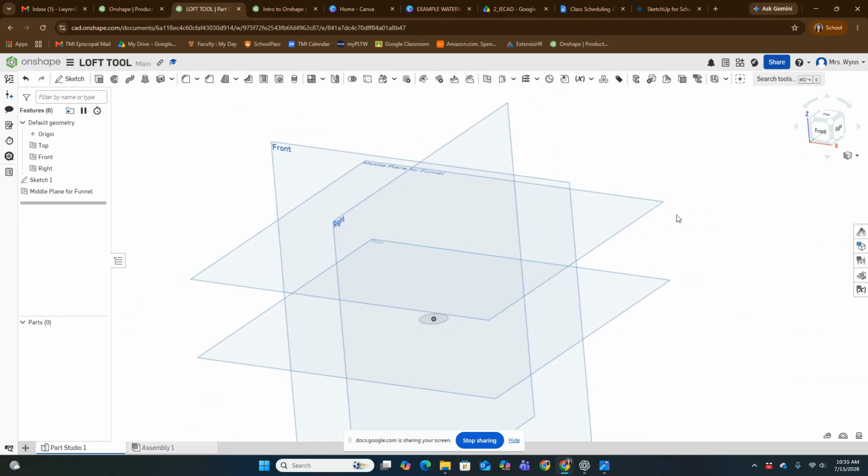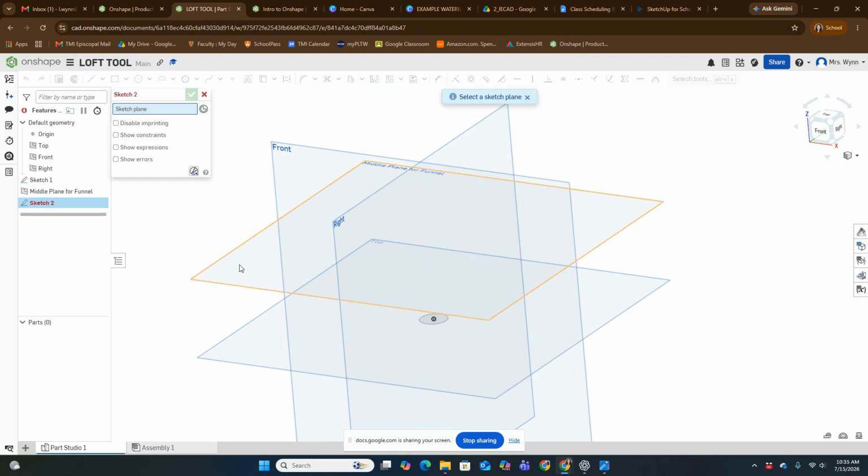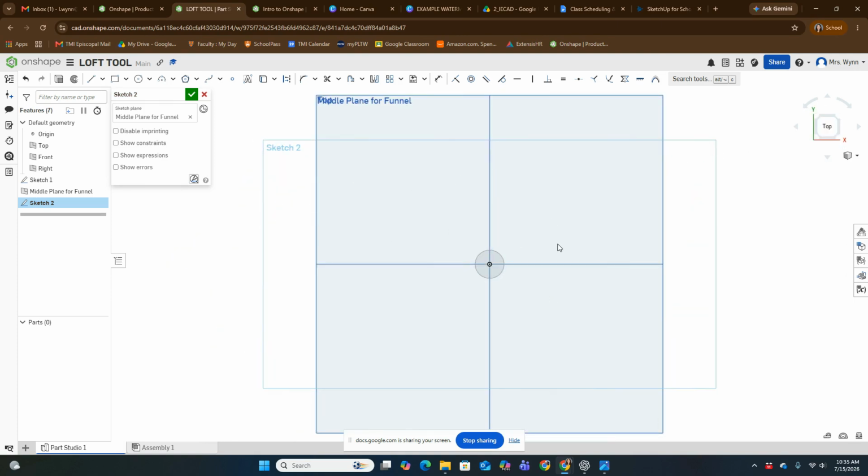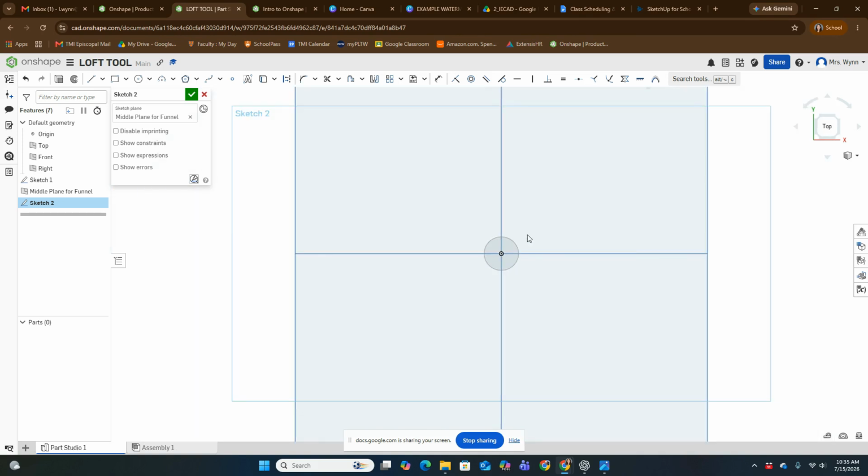But the beautiful thing now is we can draw sketches on it. So if we go to draw sketch, you're going to put this as your sketch plane. It's basically a top plane, but it's elevated. You can't tell from this view, but the nice thing is from this view, we can see exactly where that smaller circle is. We're going to draw another circle that's slightly larger than that.